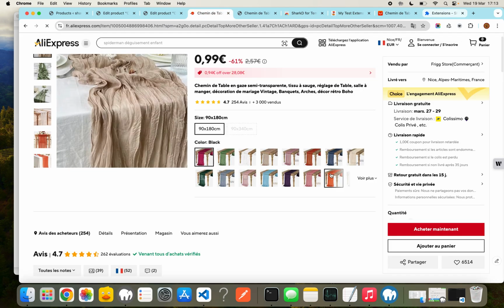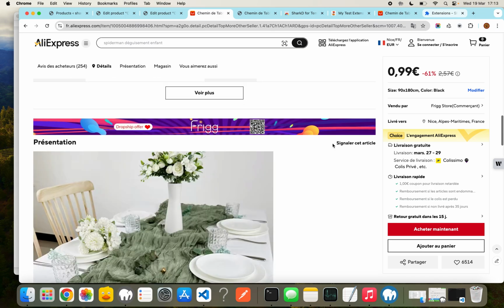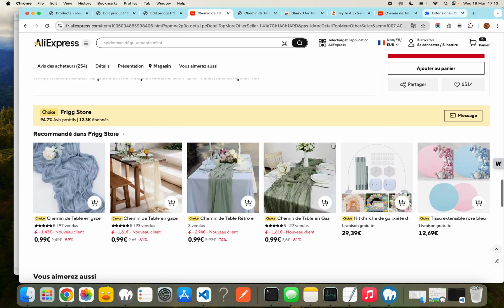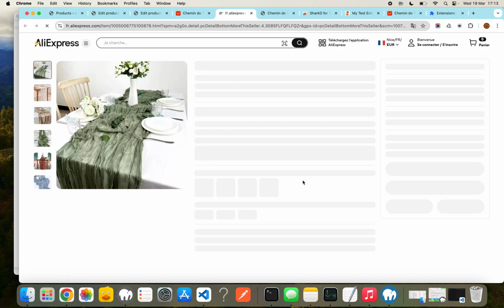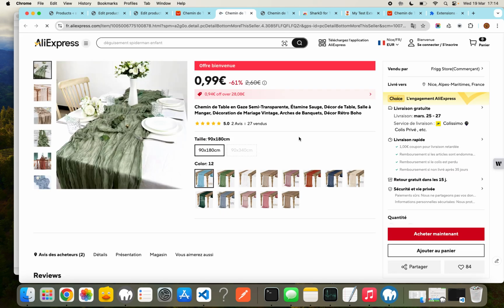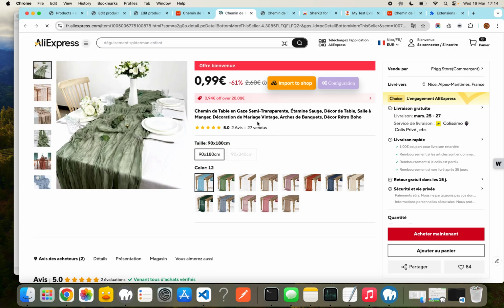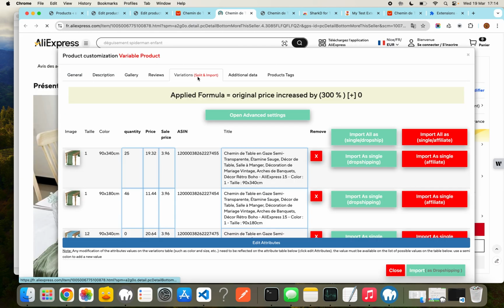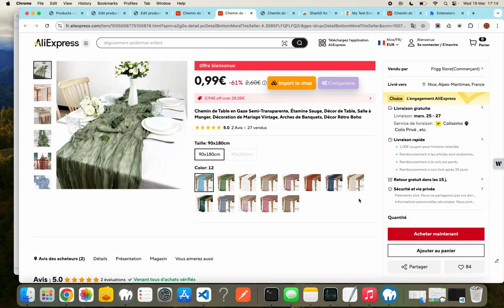I will pick another product to show you how it works. So I will pick this product here. And I click on import. And go to variation to see the price. So the price here has been increased. So the price is 19.32. If I close this and see the price, I see that this is the original price, and this is the sale price. So both have been increased by 200% that we have defined.